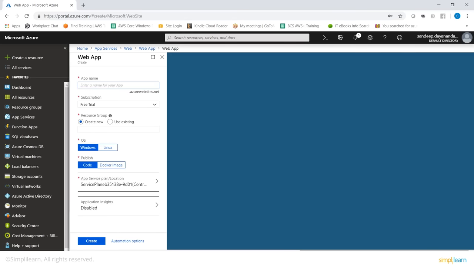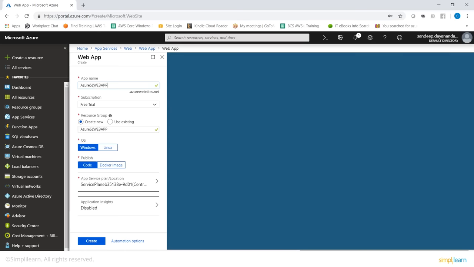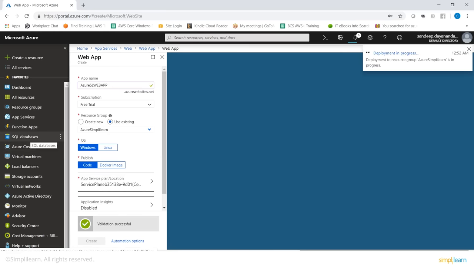Give it a quick name. Let's call it Azure Simplilearn. The subscription is free trial, and I'm going to use my existing resource group, the one that we created sometime back. It's going to run on Windows, and we're going to publish the code. All set, we can create it. All right, while this is running, let me create my database.